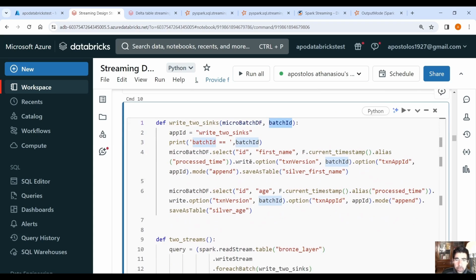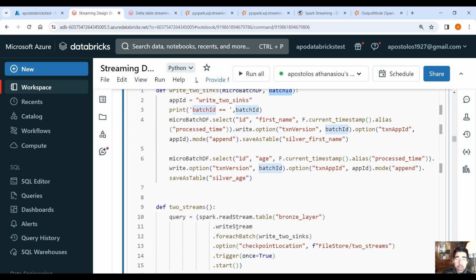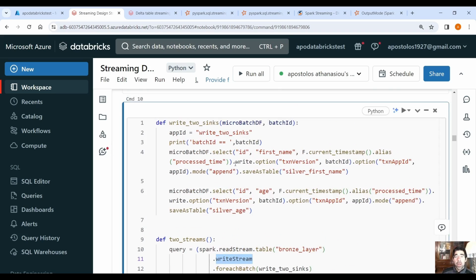Now, apparently the DataFrame is the DataFrame that we are using here from reading the bronze layer, the data from the bronze layer. And here we can use whatever app ID we want, just a string, whatever string you want.